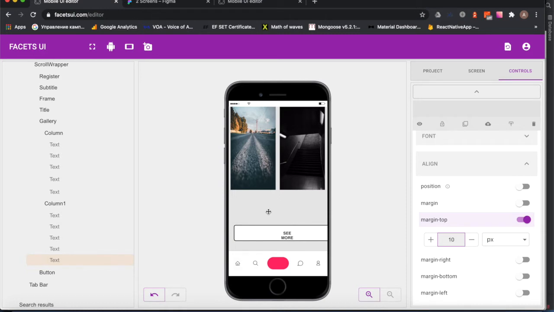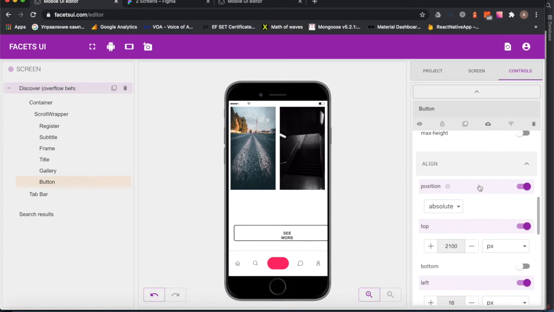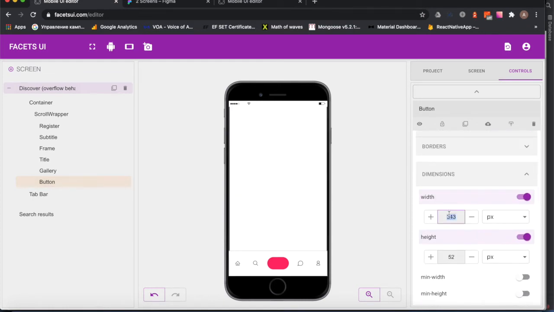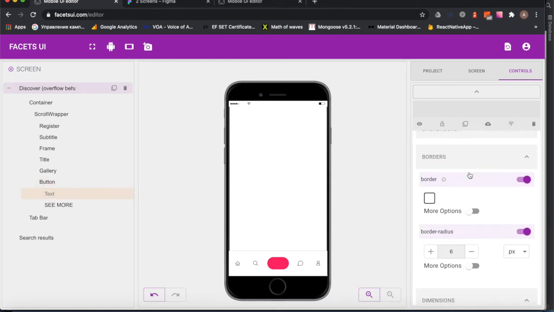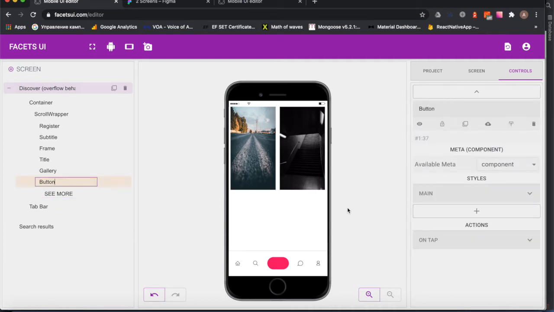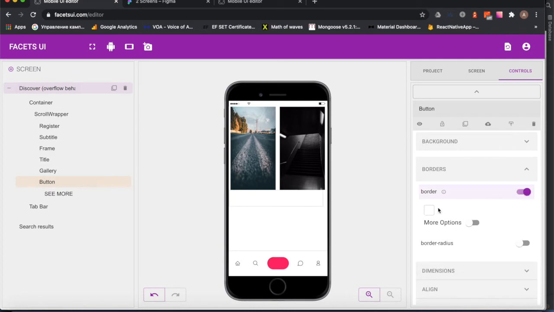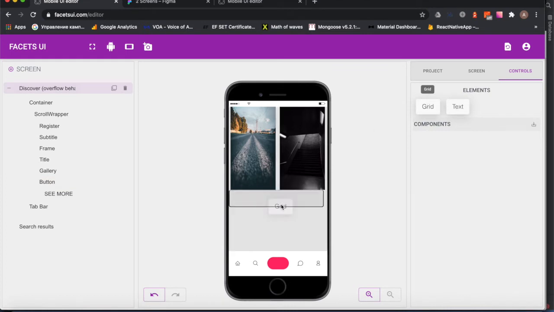The next fix will be to change a button element, and add button size and borders. This text element is redundant, I remove it. Also, I add a wrapper for the button that will help me align the button to the center.